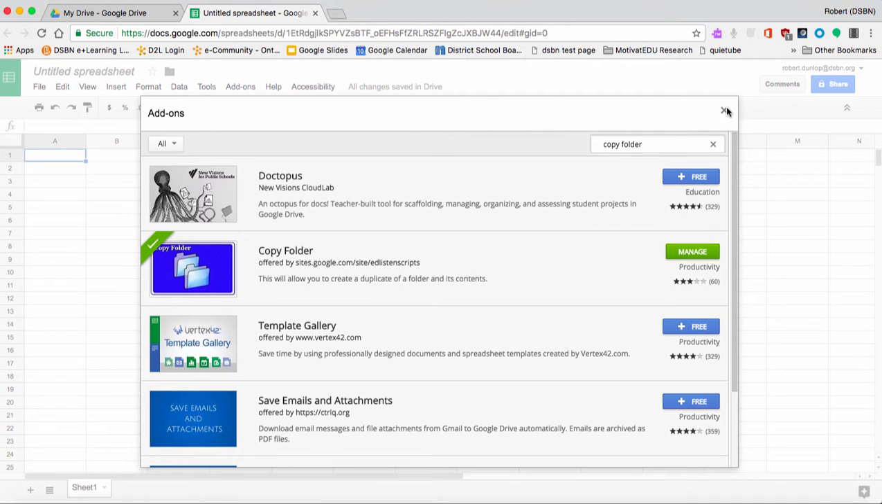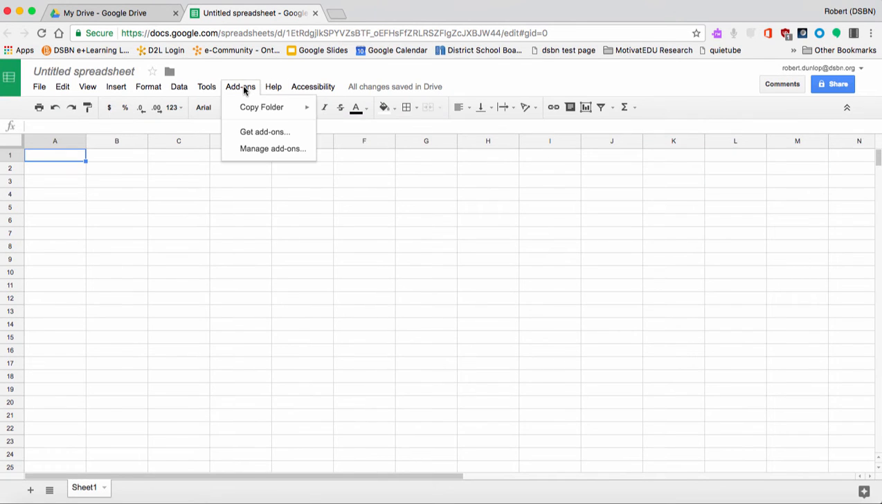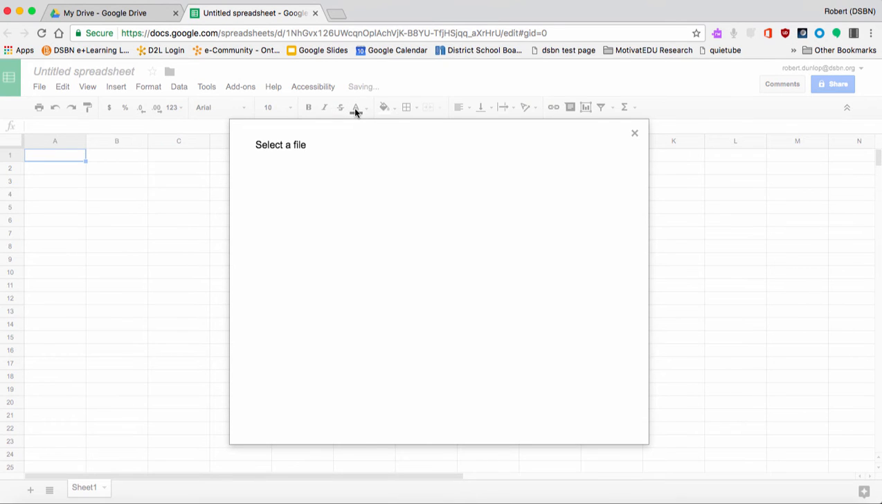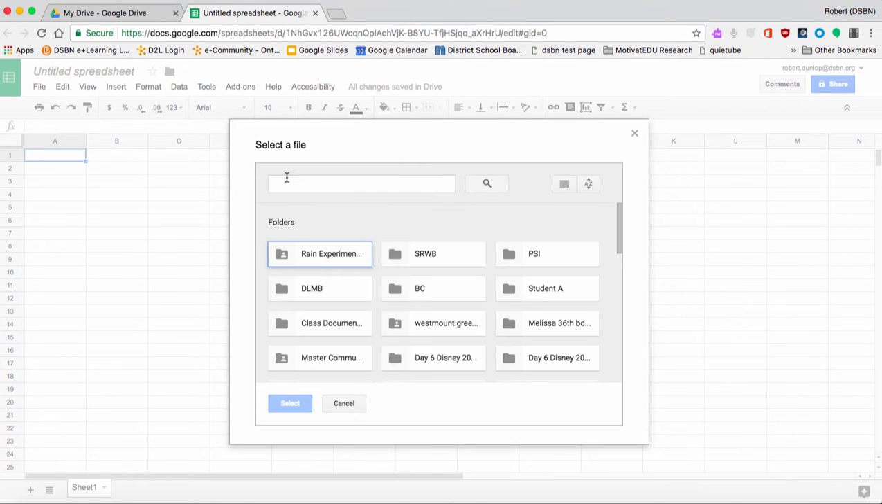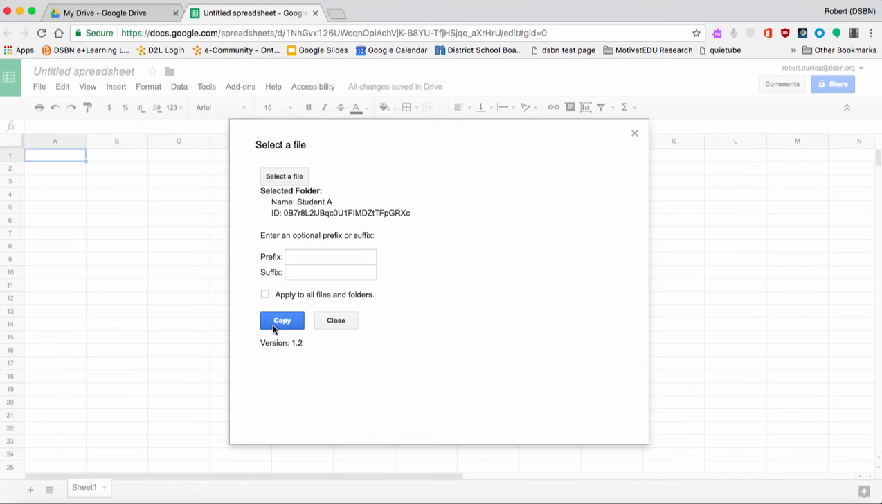So what happens when you do that is now when you click on add-ons, it's going to say copy folder and you can select a folder. Inside of here, you're going to see a select a file button. So you're just going to click on that and it's going to lead you into your Google Drive and you're going to select the folder that you want to make a copy of. In this case, we're going to select the student A folder with the 4 folders in it. So we're going to select student A, hit the select button, and then copy.